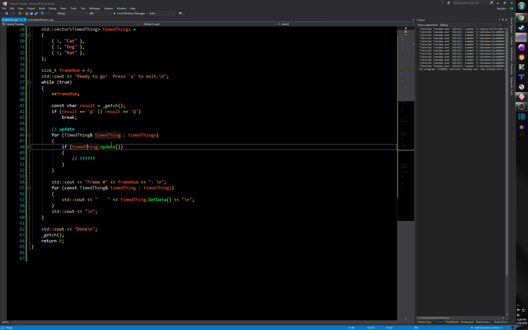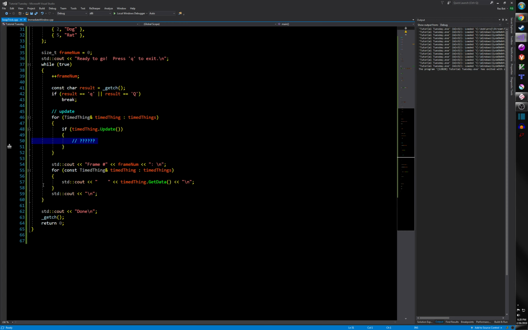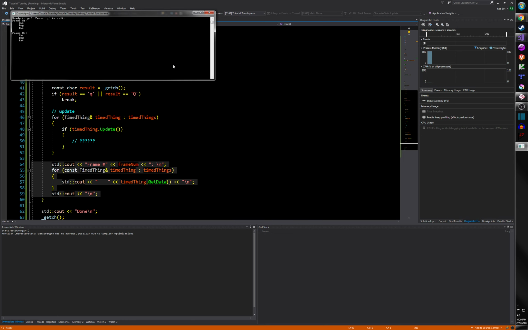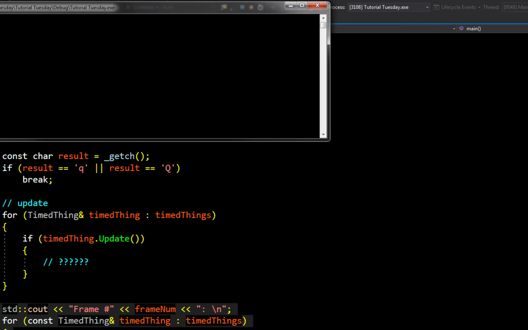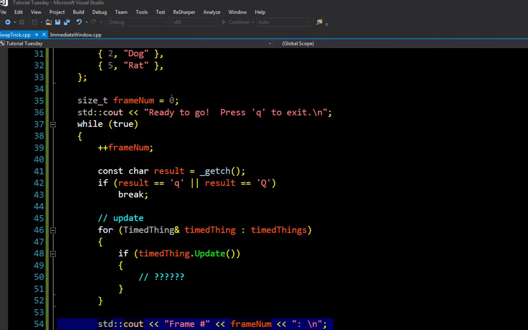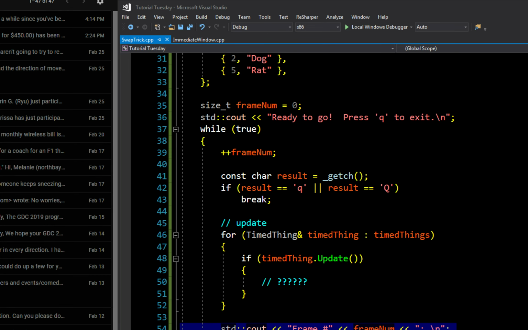The update's going to do our update and then some stuff. I don't know. This is the thing we're going to write. And then this is our display down here, so it just prints it out. If I run this now, all it's going to do is print the same thing over and over and over because I'm not removing anything, right? So it's just going to keep doing that until I hit Q, and then I'm done. So that's what we got.